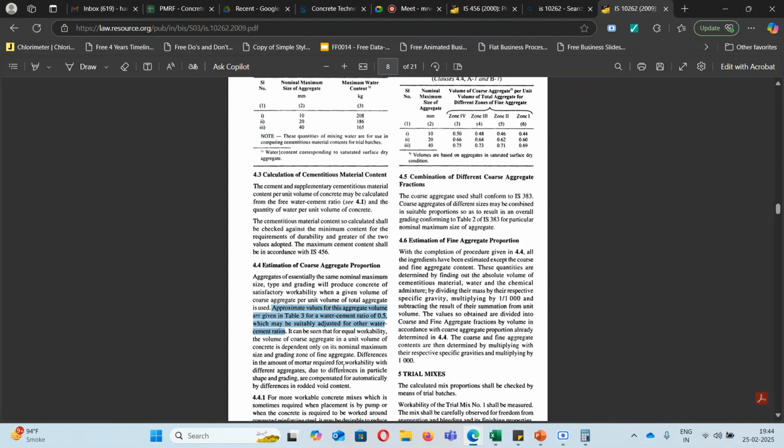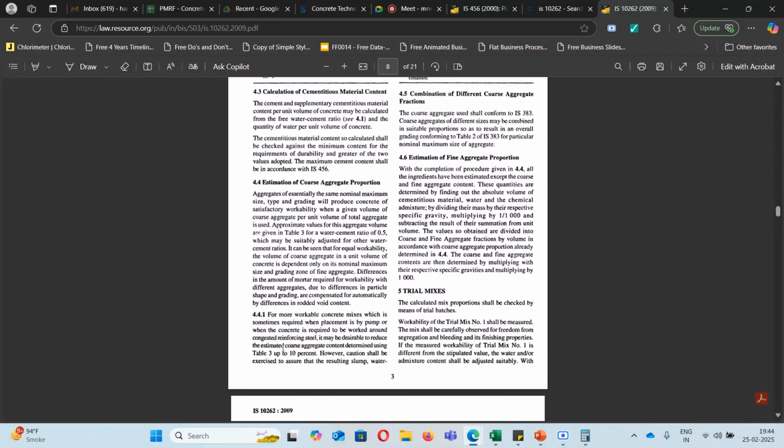Okay, if you want a more workable mix, the code says that you can decrease the aggregate content by 10% and all those things. But there is nothing mentioned about what adjustment you need to take. This adjustment that you are talking about is for more workable concrete. If you want to pump your concrete, then you can take an adjustment of 10%.